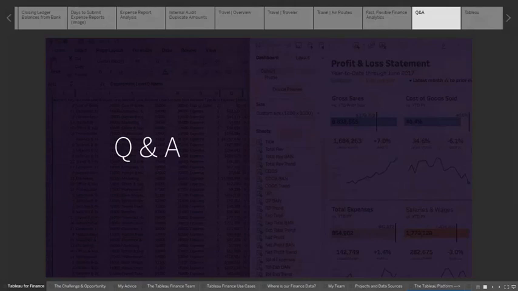So somebody's asking about Financial Edge. Somebody asked me this question in a previous webinar as well. I'm not familiar with Financial Edge, so I can't say for sure whether or not Tableau would be able to connect to it. But what I would recommend is that you look to see if there's an ODBC driver or some sort of way in which you can export some of that information.